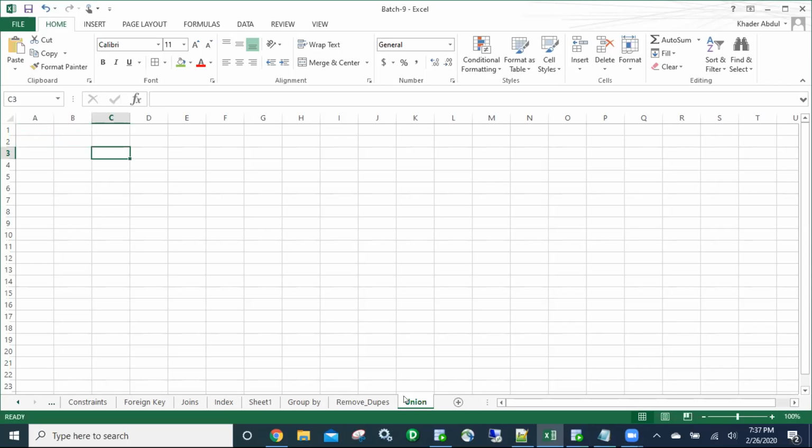I have data like this. I have a company and I have 2 locations, one in California and one in New York. California employees are in a table called emp_ca. I have emp ID, name, department ID, and I have data like this: 1 Abdul, 10, 2 Atik, 20. This is how I have data. Then I have another table called emp_ny. I have data like this in that table.